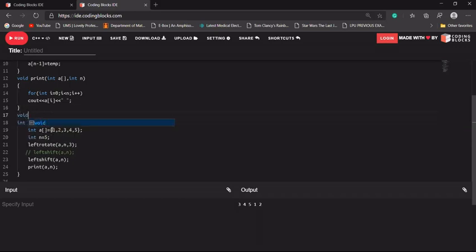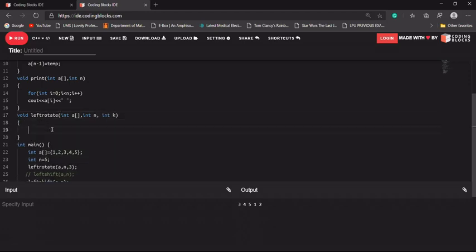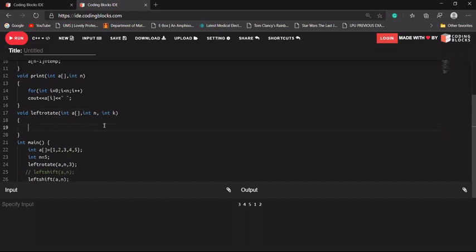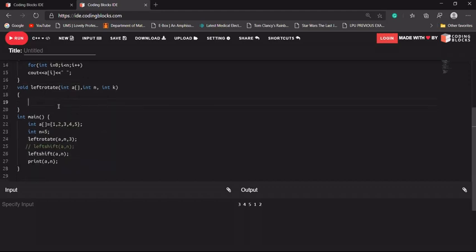Let's design our left rotate function. This will take as arguments an array, the size of that array, and the position. Let's try to understand it by the left shift only. Suppose we have to perform k left shift operations on that array. So we'll take a temporary array of size k, because we have to store k values in that array. Is that clear with everyone?